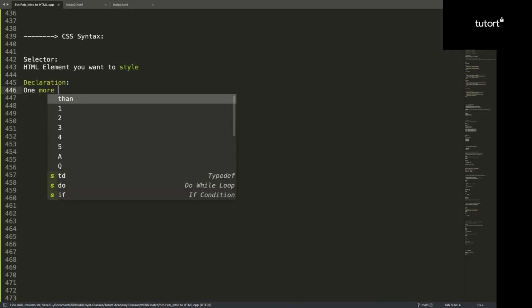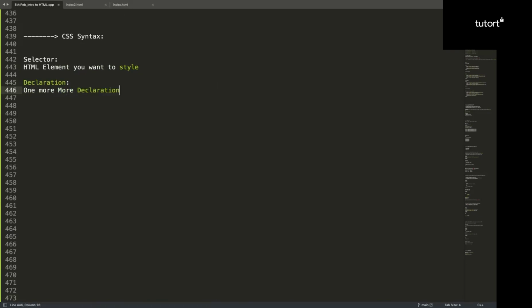Declaration means one or more declarations separated by semicolons. Each declaration has the format name, colon, value. So any values that you give in CSS syntax are actually in the form of a declaration. It can be one or more declarations separated by a semicolon, and each declaration has the format of name and value, so basically key and value.